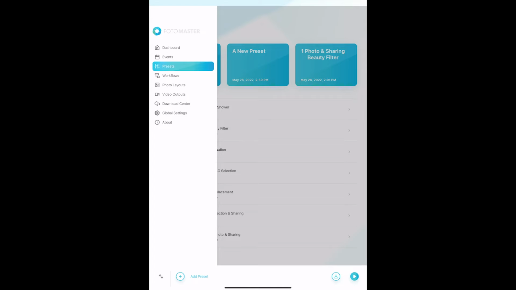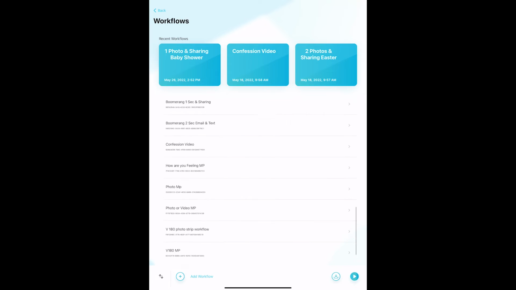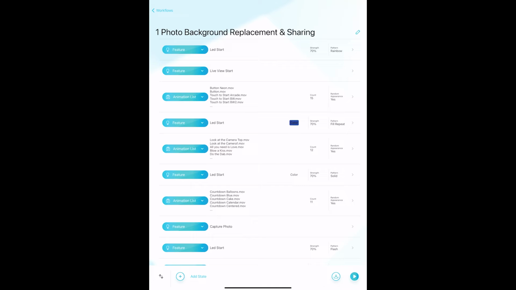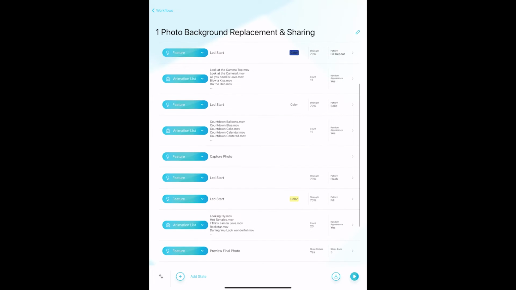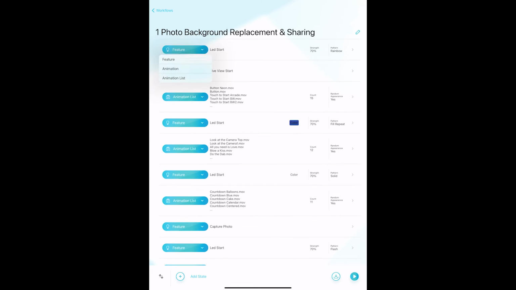Similarly to the preset screen, the workflow screen shows you a list of workflows. Tap on the workflow to take a closer look. Now, what is a workflow? A workflow is a list of commands that creates the script for your experience. Each line in the workflow is called a state. States can be features or animations, and they each have their own settings.